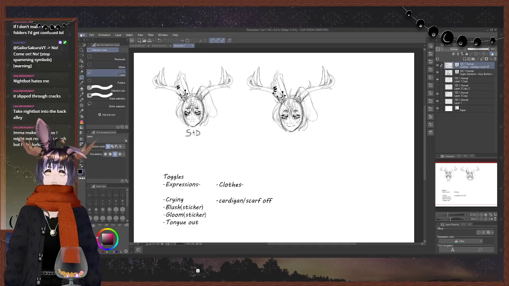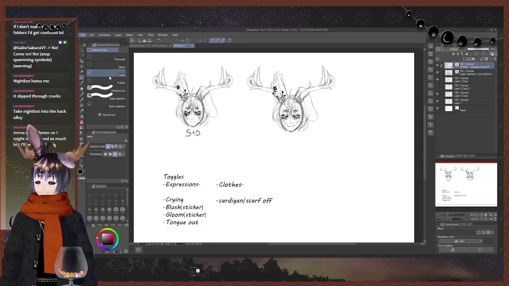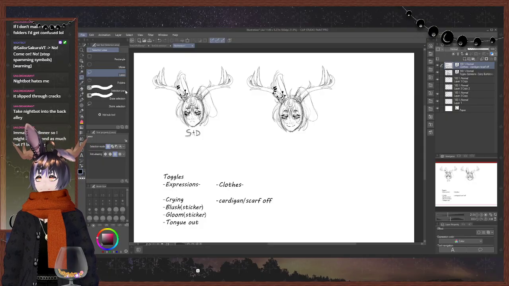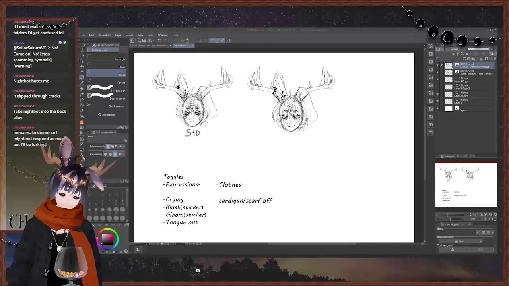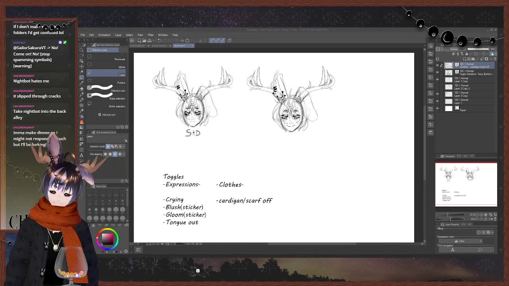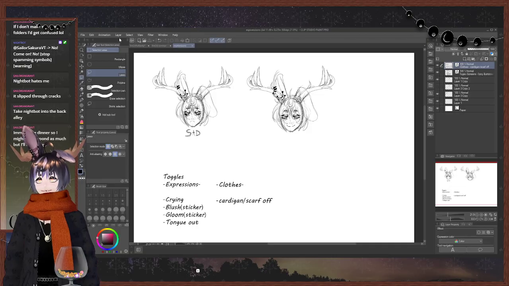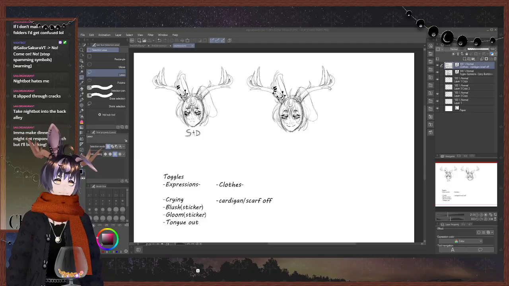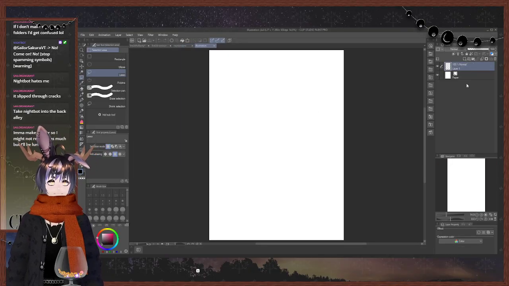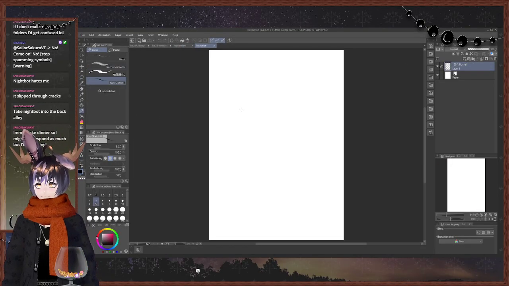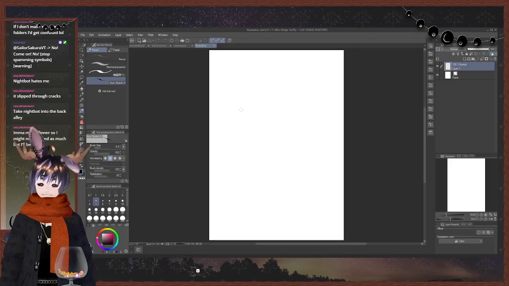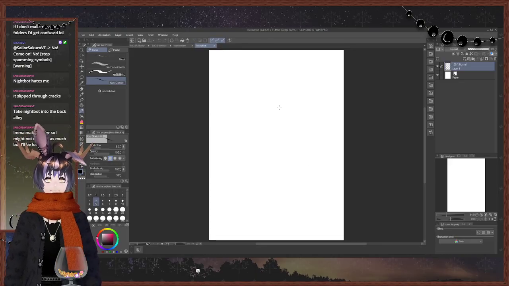I mean, I did say I'd be doing little doodles too. Maybe I will draw a branded version of my inhaler. I'm saving it as expressions. There we go. Yeah, I think I'm just gonna draw a version of my inhaler that maybe I can use as an accessory at some point in the future.